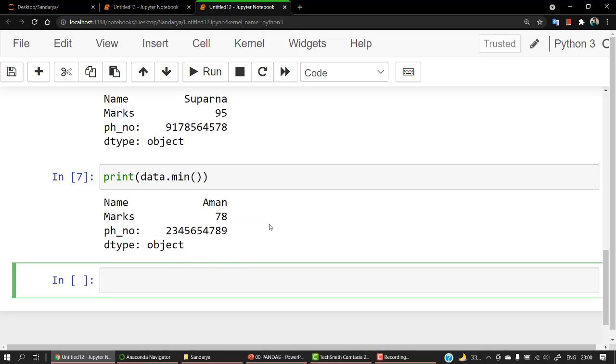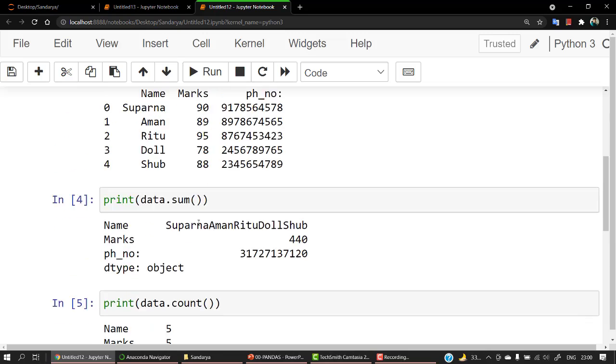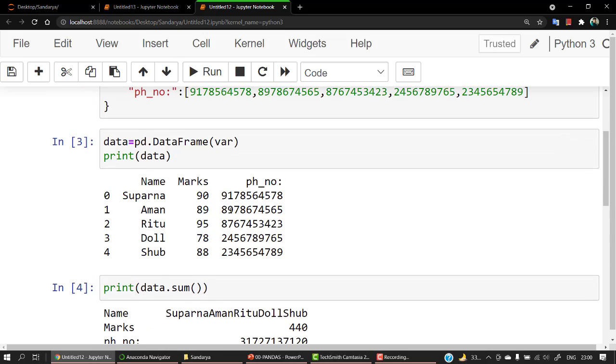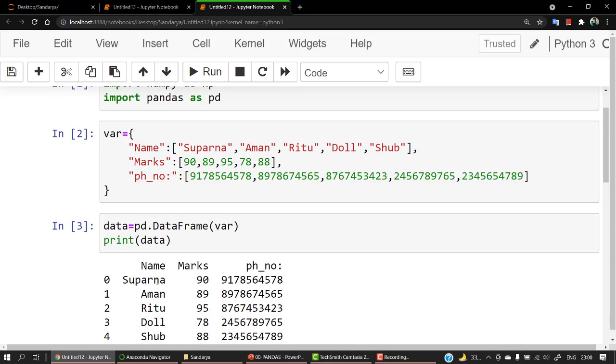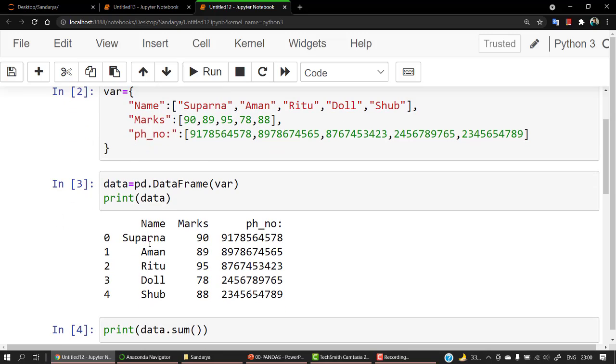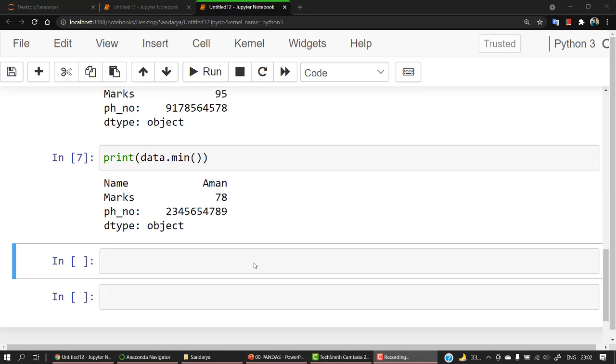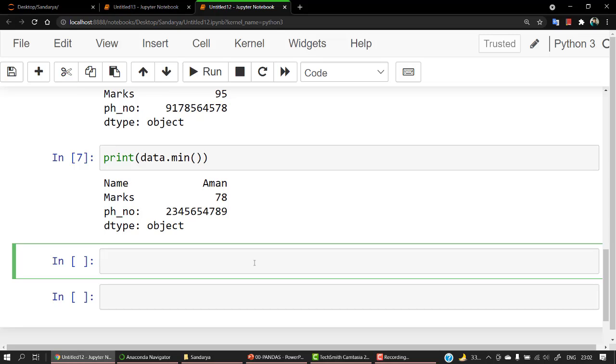See, whatever we created, from there only it gives the maximum and minimum. So the minimum is Aman, 78. Whatever the maximum and minimum values are, it will get them. From here, it takes the name, then the marks. Now we'll see another method, that is the PROD method, which is nothing but the product of values. So let's see that. We'll go with print and then data dot PROD.